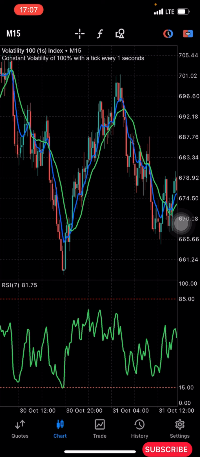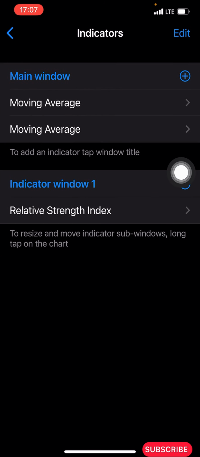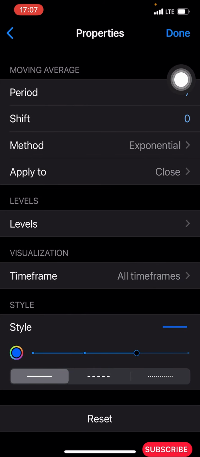So the first thing we have to do here is to click on this plus icon. After clicking on that, we have two moving averages and one relative strength index here. The first one, you click on this plus icon to search for the first moving average. The period is 7, the shift is 0, method is exponential, apply to close. The level, you leave it as it is, time frame, all time frames. The style, you make it color blue, 3 pixel, and you click on done.